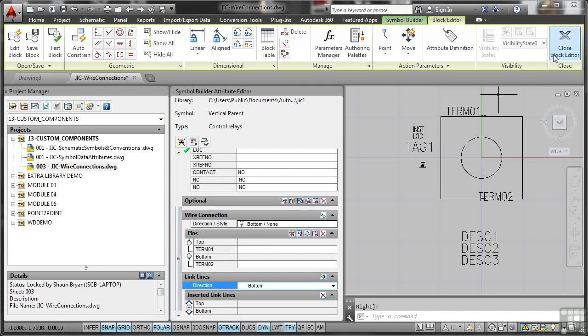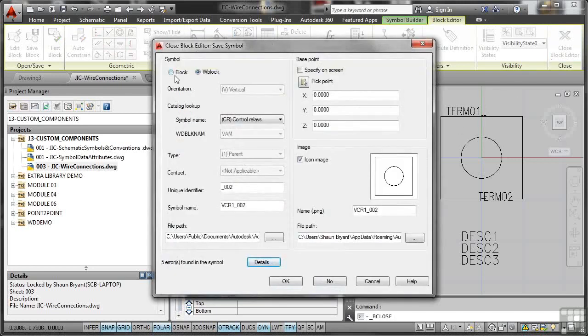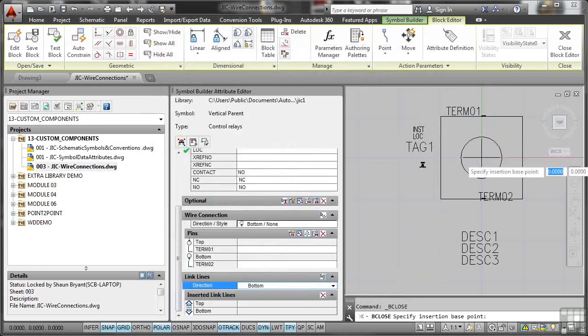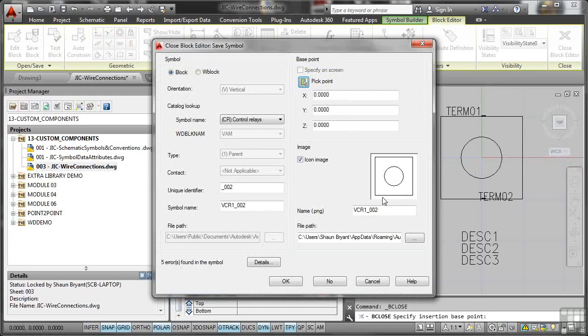So I go close block editor, make sure it's a block in the drawing itself. Just do the base point again. You don't need to, but just sanity check again, just make sure you've done it.